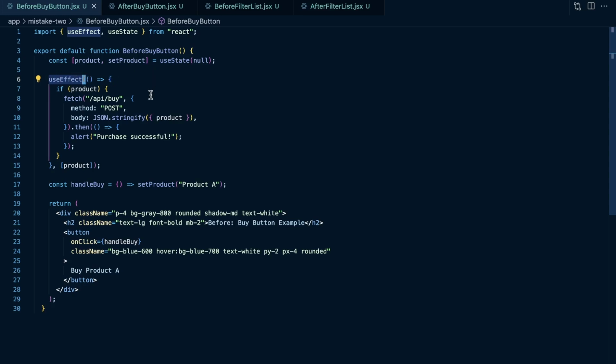The first mistake that we're going to go over is when you use the useEffect hook during a user event or an event handler. So in this code here, we have a button down below. When they click this button, we call this handleBuy function. And then what we do is we set a product in our state, and then we use a useEffect hook here to track when a product changes. And then it makes an API request when that product changes to effectively maybe make a post request to your backend to say user just bought a certain product.